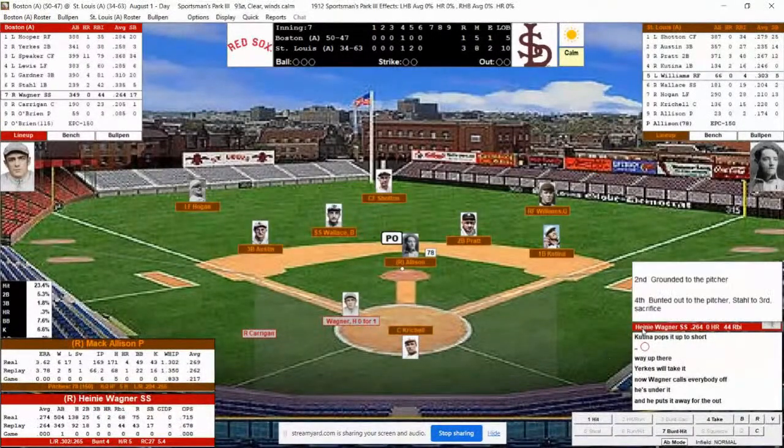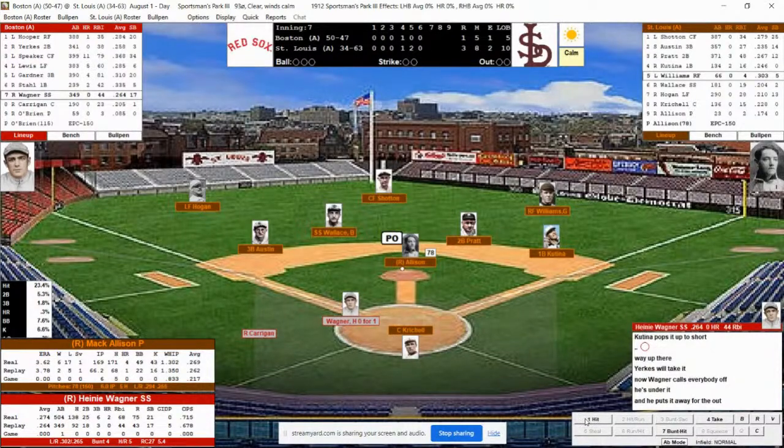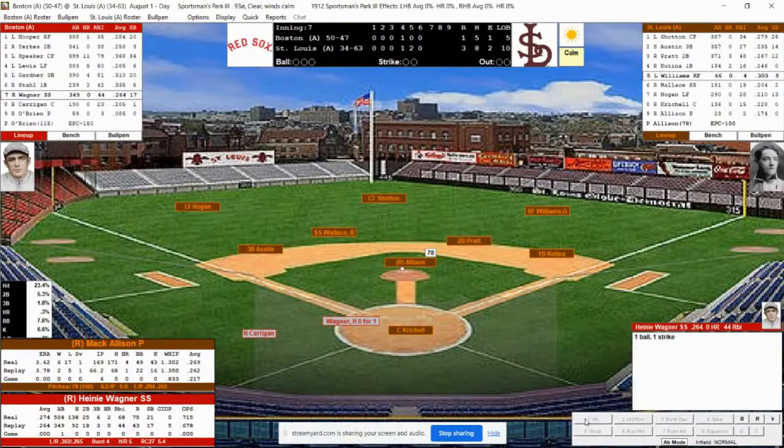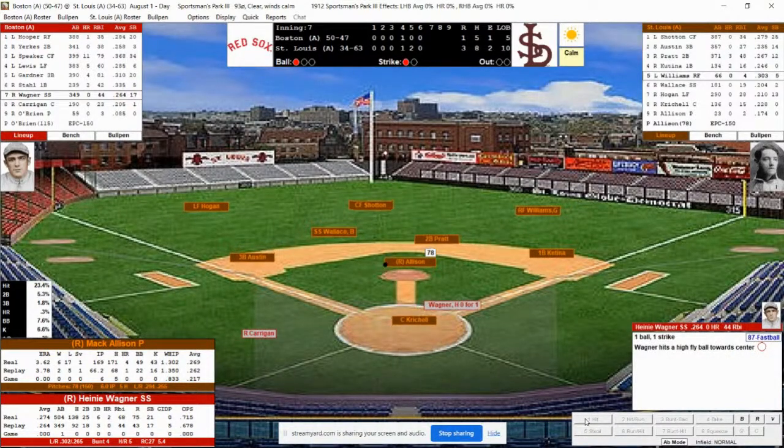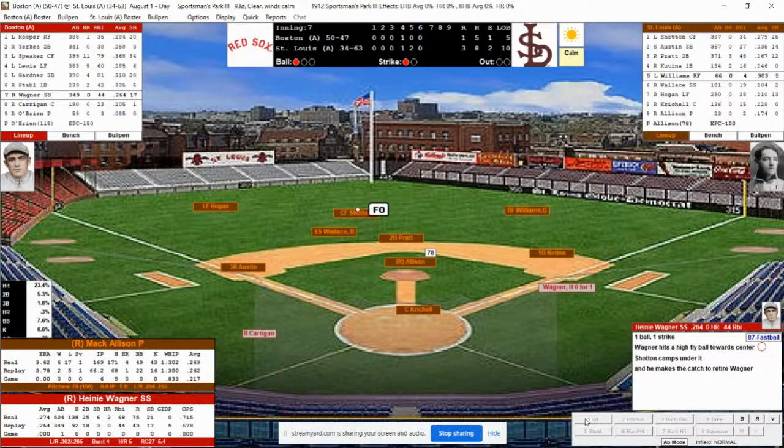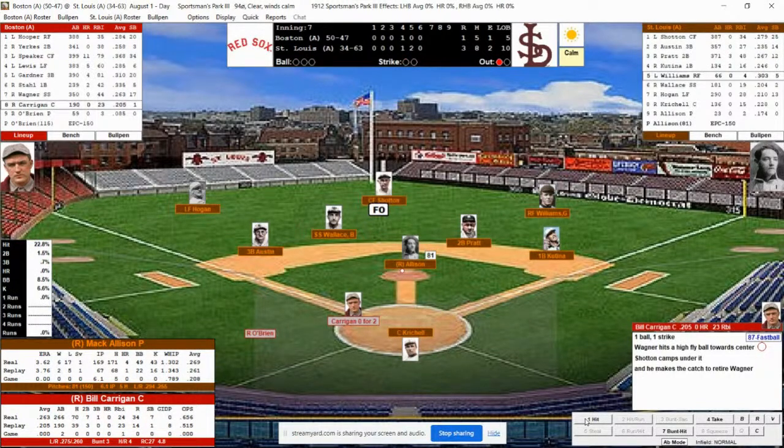Wagner, batting .264, is grounded to the pitcher, and he had a sacrifice bunt his last time up. Allison throws. There's a fly ball to center field. He puts it away for the out. 1 up, 1 down. Bill Kerrigan due up.